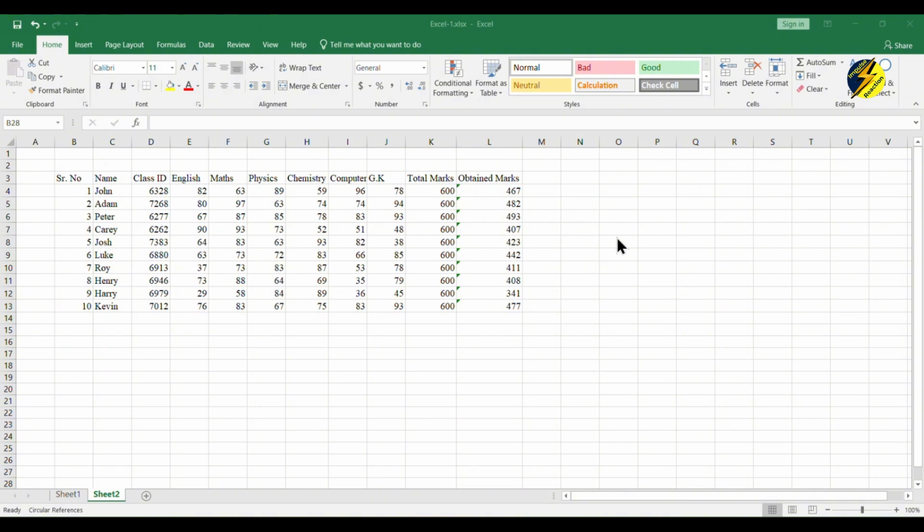We are going to do some basic Microsoft Excel functions like sum, average, percentage, rank, and we will also use the if statement. So here is the mark sheet of a random class.